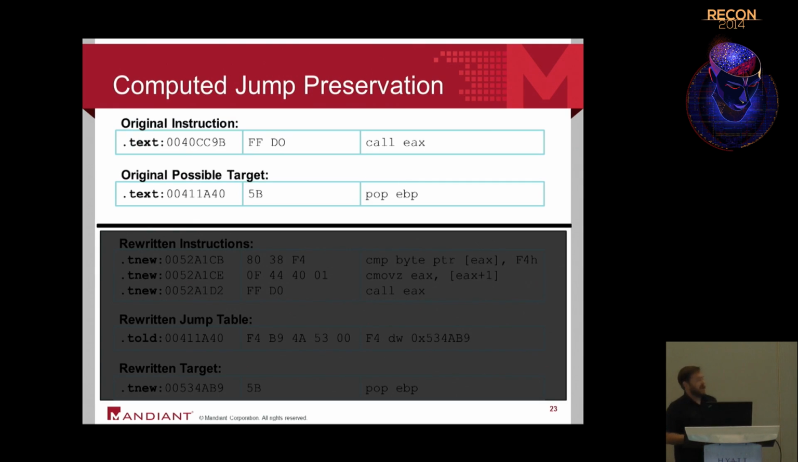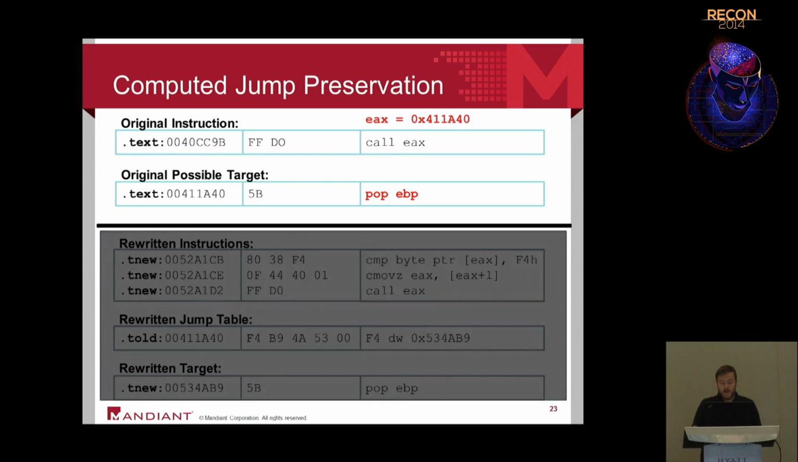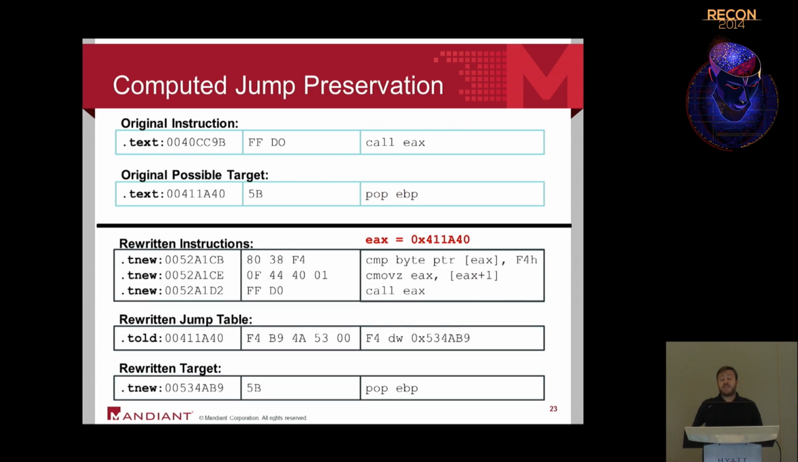So how does this work? That's how we rewrite, but that's not how we maintain behavior. Originally, like I was saying, say that EAX had this value in it. If in this sequence of instructions the call EAX gets hit, then that just passes execution to its target. However, in our rewritten binary, EAX is still going to have that address. We're not going through and trying to determine what is going to be calculated at runtime. It's an impossible problem.